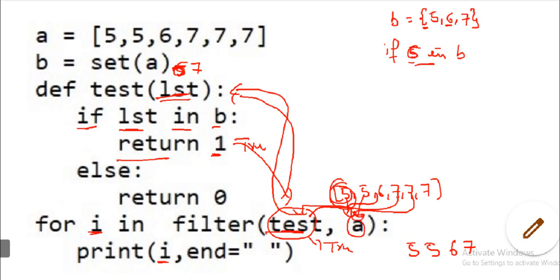Again, you are checking the 7. Yes, 7 is there in B. Again, returns true. So whenever the test function returns true, the filter function considers that value. So here you want to print that value for I. So what will be printed? 7. So what is the output? 5, 5, 6, 7, 7, 7. So this will be the output from the function.